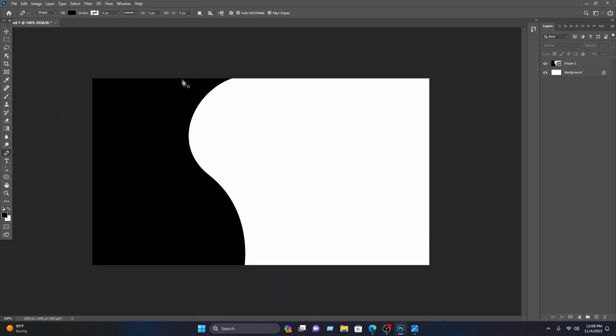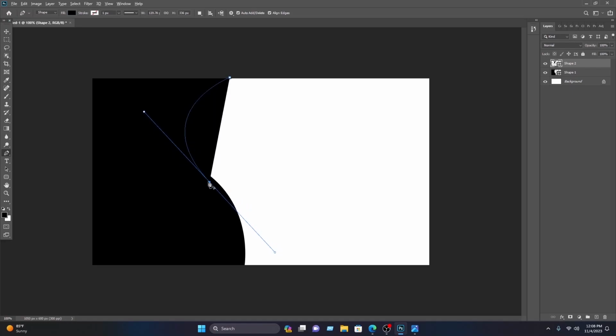Then select the pen tool from here. Then you have to click on here. Then click on here and draw a curve. Then press and hold the Alt key. Then click on the anchor point. Then click on here and draw a curve again. Then press and hold the Alt key. Then click on the anchor point again. Then click on here. Then click on here and draw a curve again. Then click on here and draw a curve again.